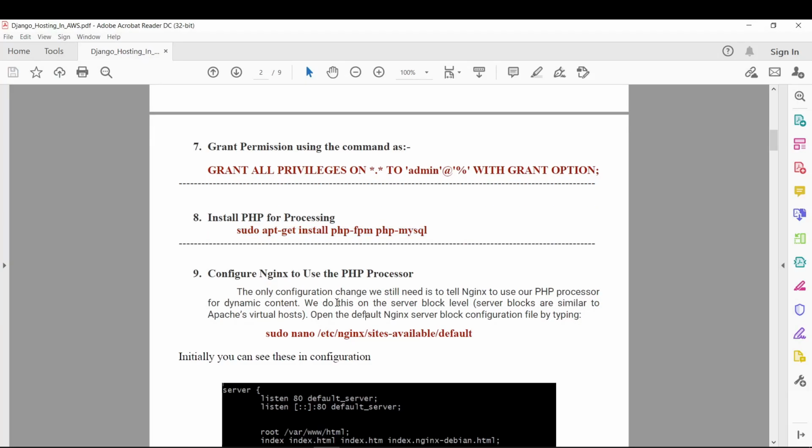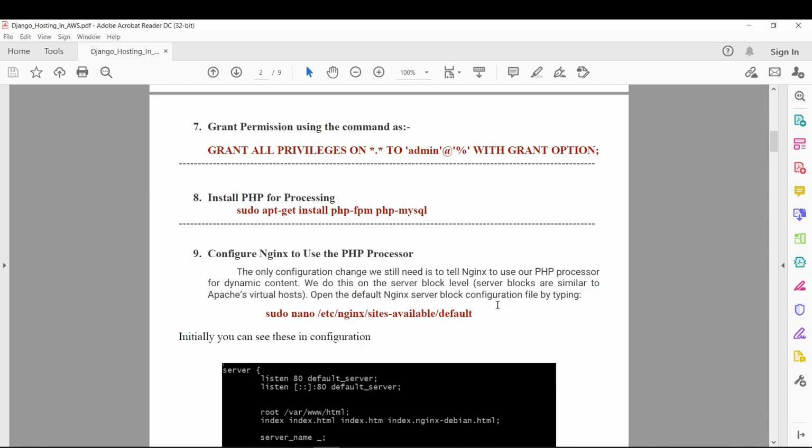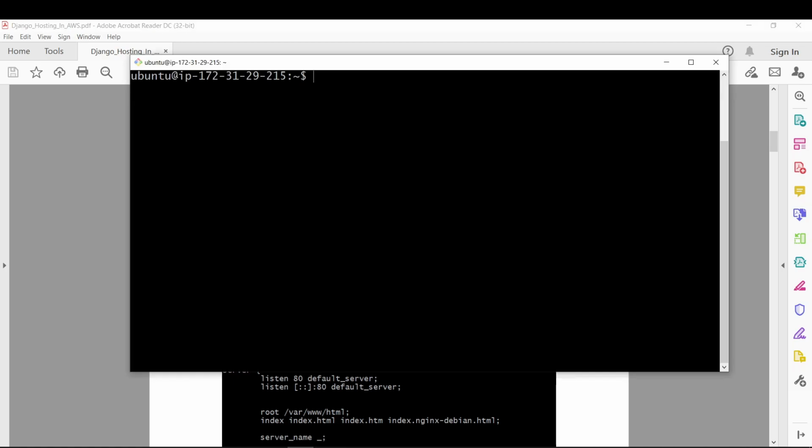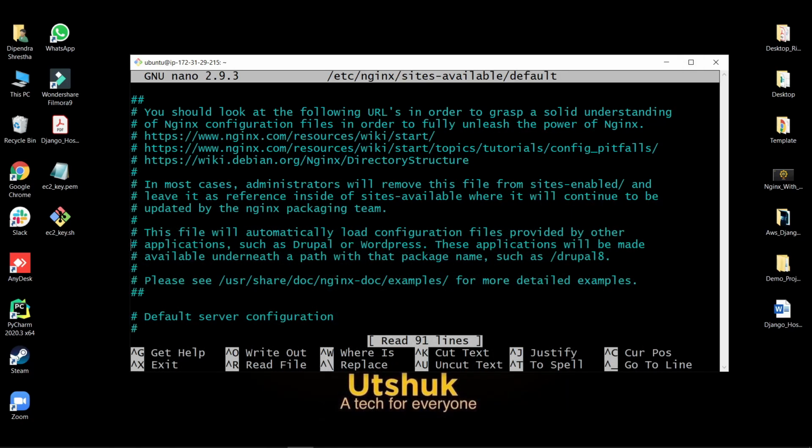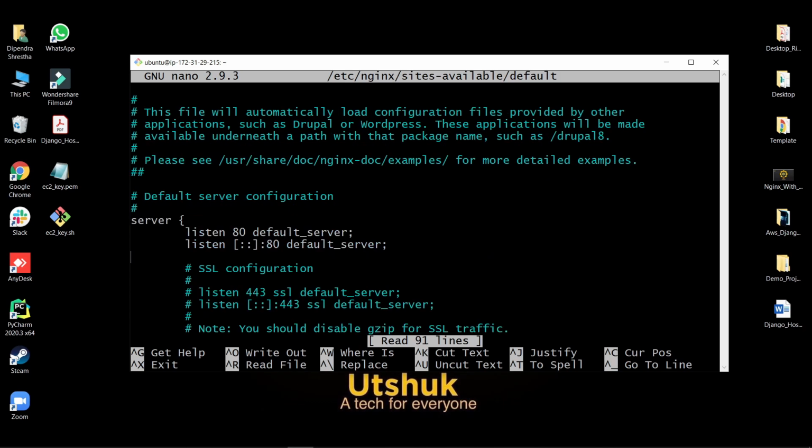Now, the only configuration change we need is to tell Nginx to use our PHP processor for dynamic content. We do this in the server block. So open the default Nginx server block configuration file by typing this command inside this directory. We'll configure Nginx. Go to the terminal, paste it here, and press enter. Now in this part, we need to configure some of the lines here.